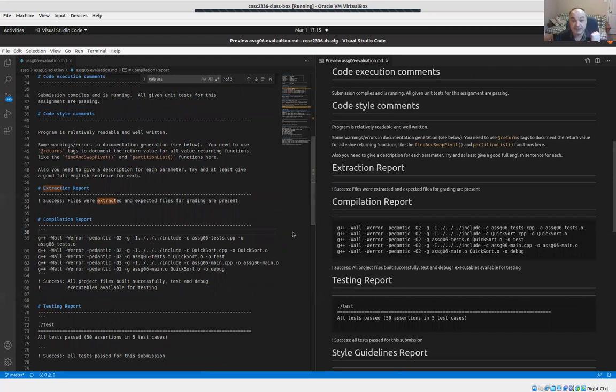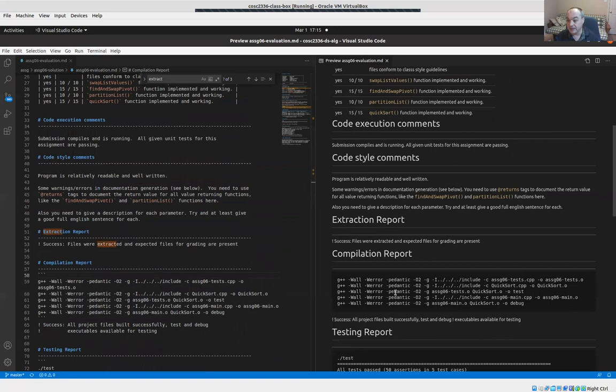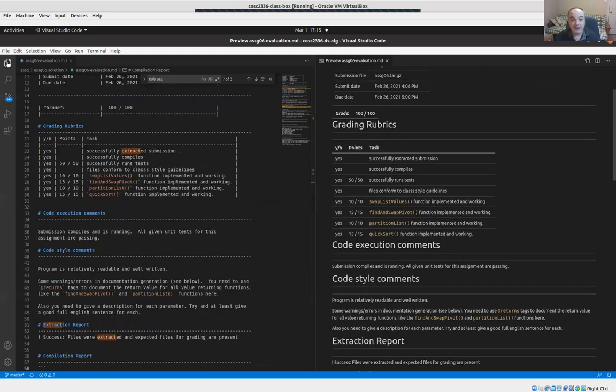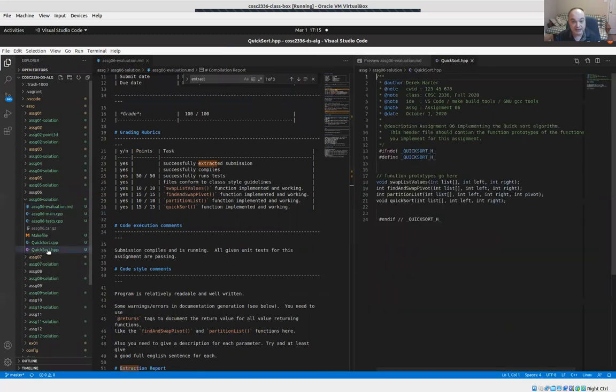So specifically for this one, I returned for a couple of people that you're not giving the function documentation. So I've gone over this before, so let me show you that. If I give you a comment about style documentation, like for the quicksort.hpp, there's these things, these are just comment blocks, but these are used for what are known as code documentation.